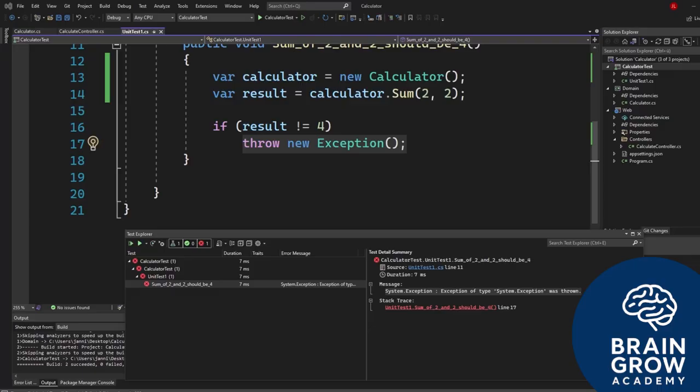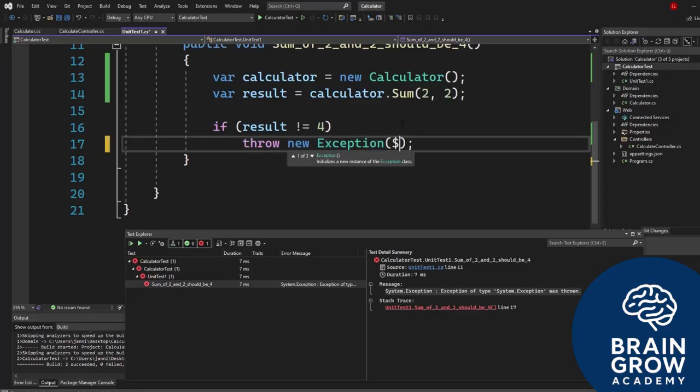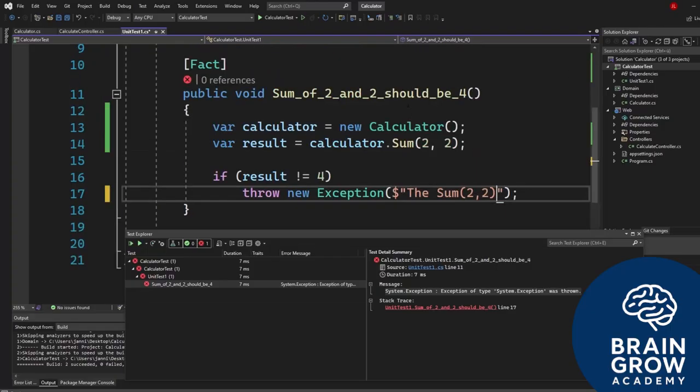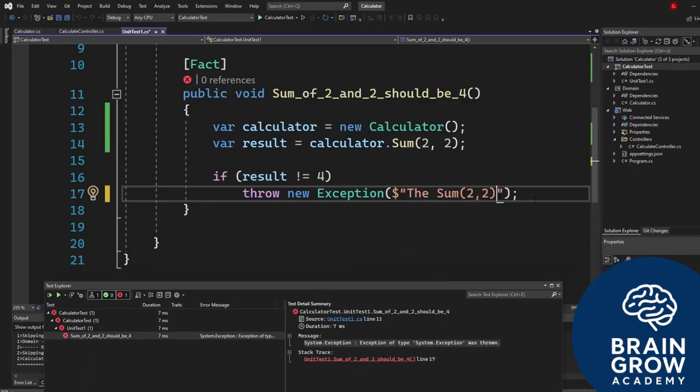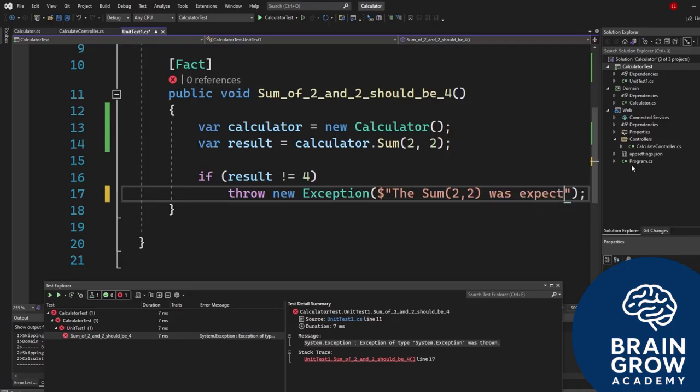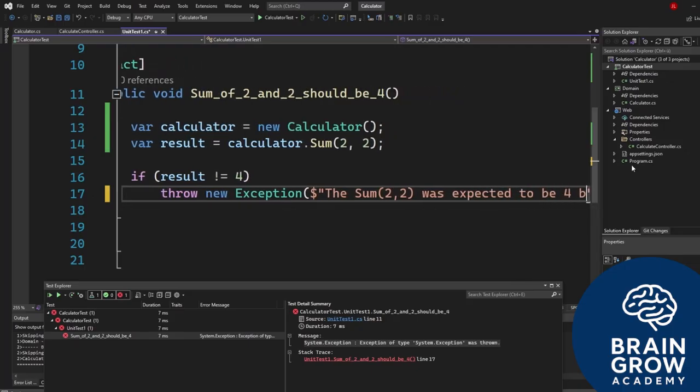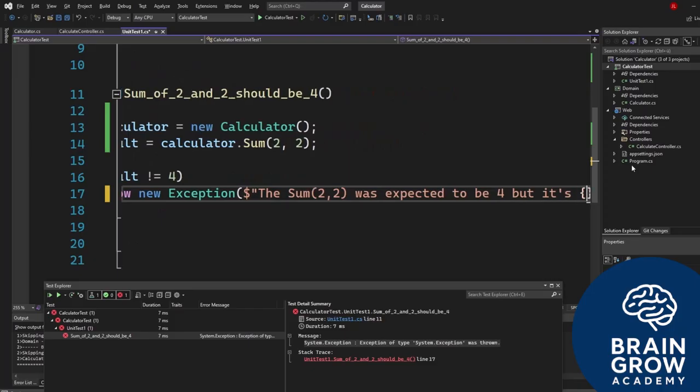So let's actually throw a more useful error message. Inside of the parameter here, we pass in a formatted string. Let's say the sum. We can hardcode this because that's our testing scenario. It's also hardcoded in the method, right? So that's absolutely no problem. The sum 2 was expected to be 4, but it's, and then pass in the result.